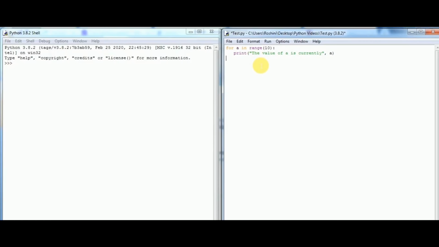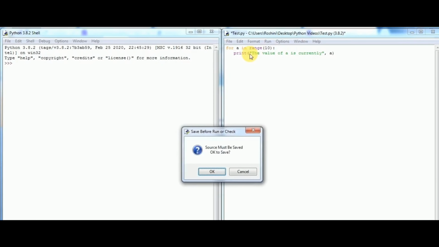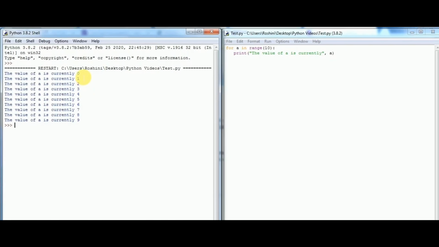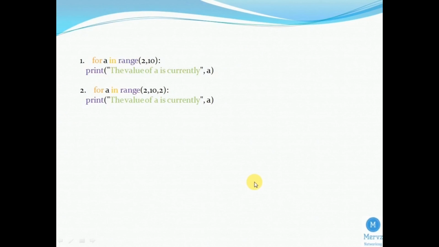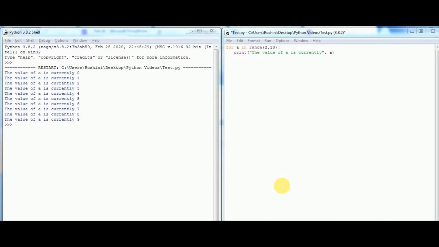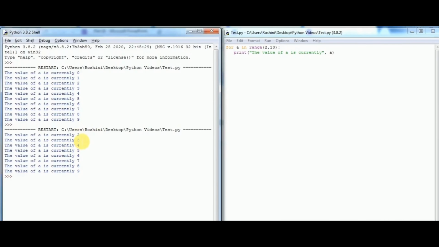Let's run and check the output in Python. Run. Okay, so we got output for the control variable a from value 0 to 9. Let's see another example with a range function with two arguments. Here the first argument is 2 and the last argument is 10. The first argument determines the initial value of the control variable, so our initial value is 2, and the second argument is 10, so the last value for the control variable is 9. Let's run and check the output. Run. Okay, so we got output from 2 to 9.